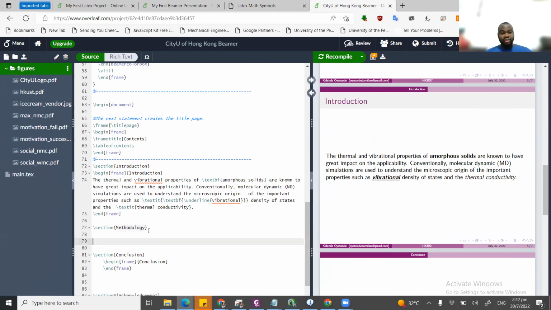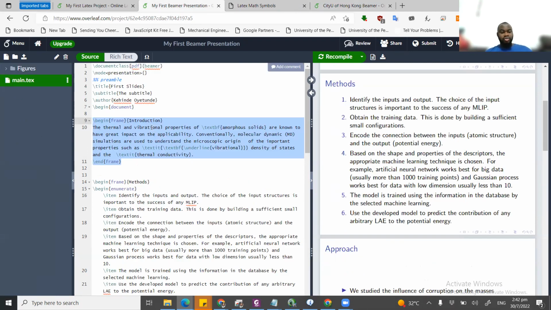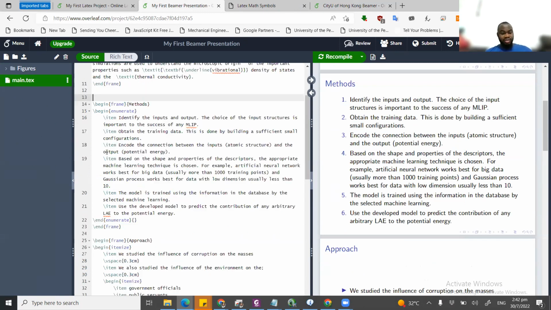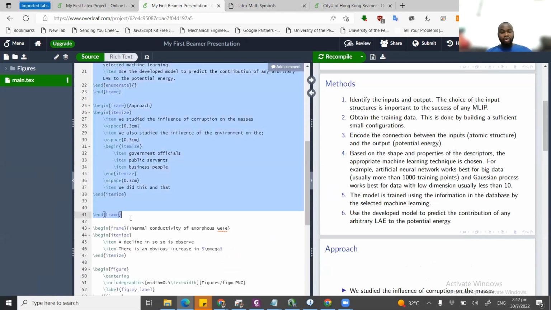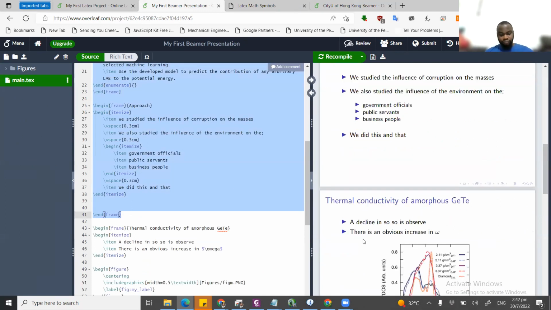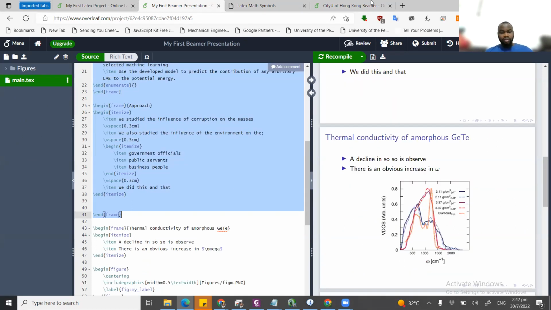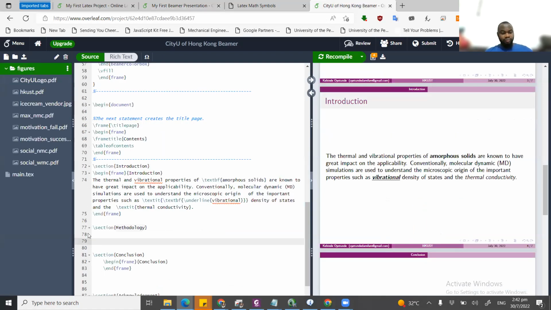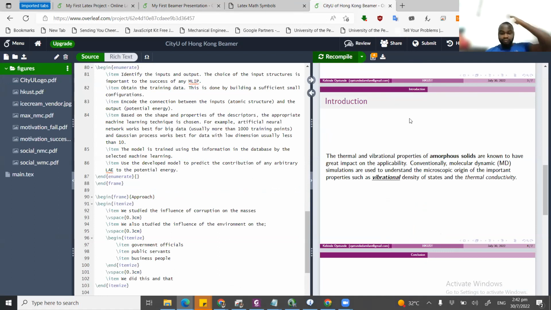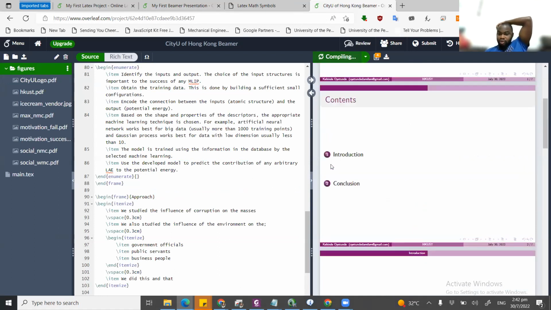So once we've created this section, the next thing for us to do is to just copy both frames. Make sure you copy everything. So we're going to copy them and we're going to paste. Let's recompile and see. And I want us to observe the contents here. It's still recompiling, but let's see when it's done.